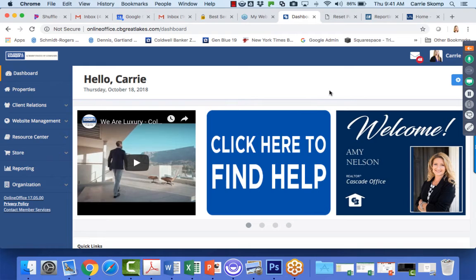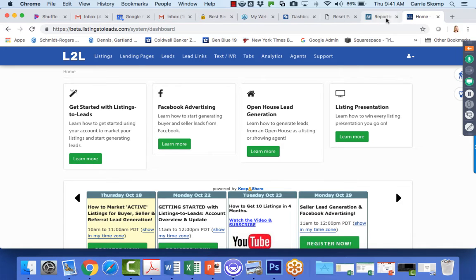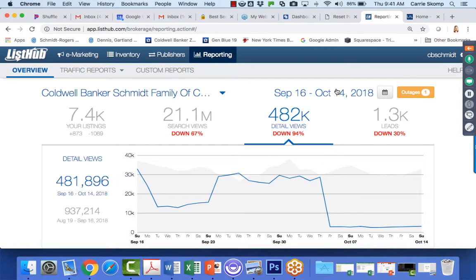A couple other passwords that sometimes can be a pain in our butt are ListHub and Listings to Leads. So with ListHub, you're not actually able to help them reset their password. A lot of times what's happening, there's been a rash of these in Florida, we see it in Michigan quite frequently, is your agents end up with 2 ListHub accounts. A free one, because any agent can go to ListHub today and get a free account.